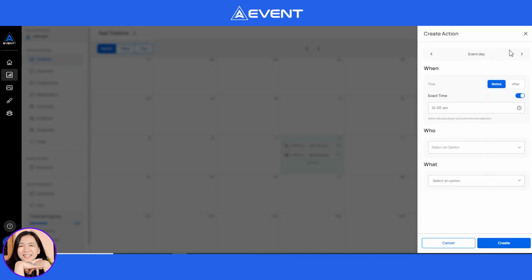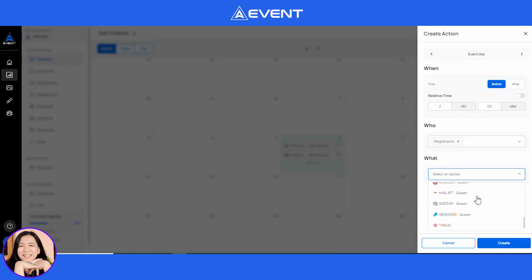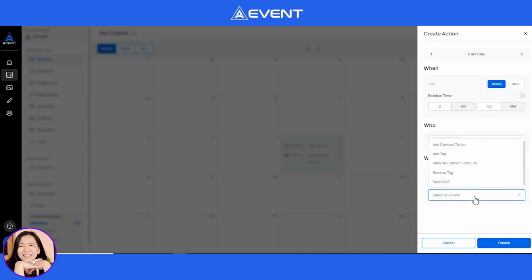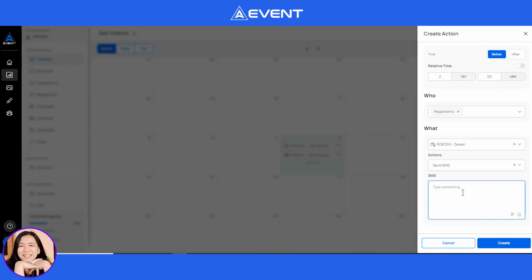So for this specific action, we will be setting it 2 hours before the event starts. And then for the who, we will be targeting all registrants. And from the what, let's look for Roezan. And again, we will be creating the send SMS action. So let's select that. And from here, you can personalize the SMS that you will be sending out.